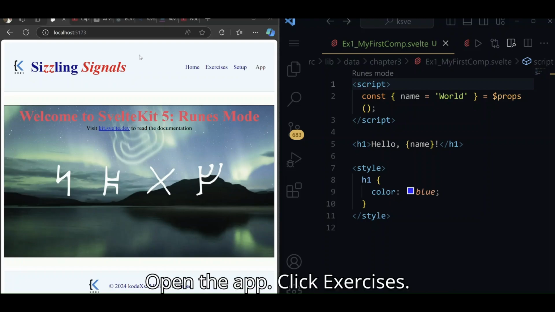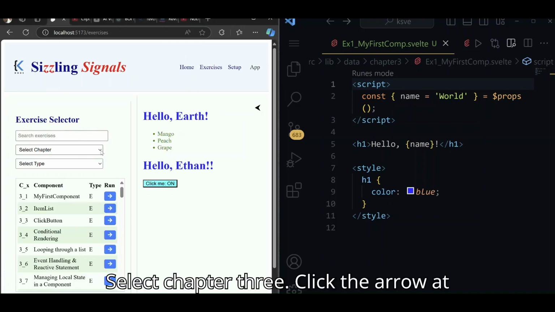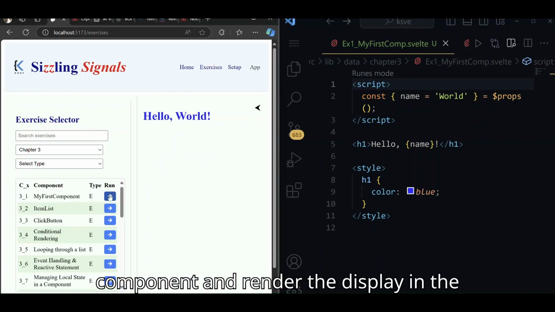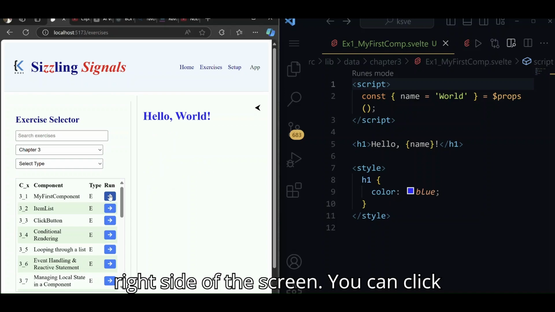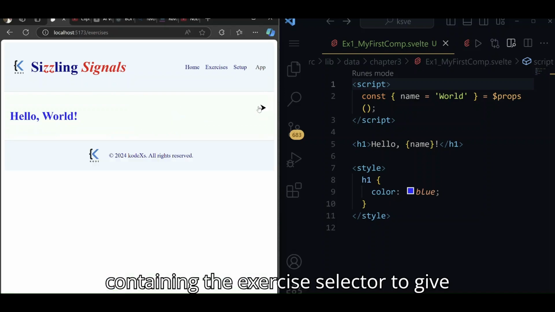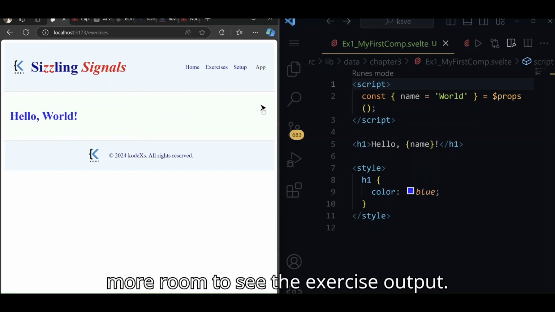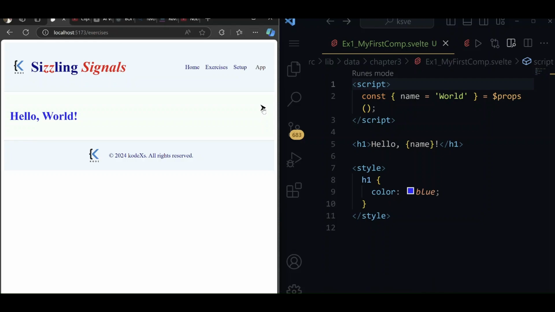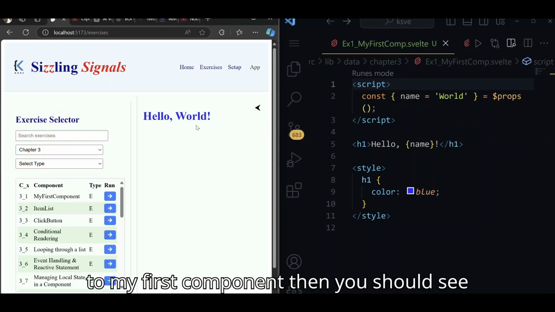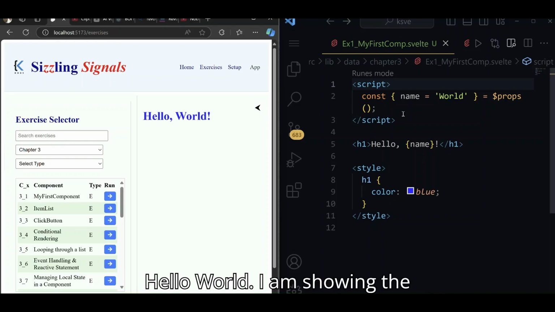Open the app. Click Exercises. Select Chapter 3. Click the arrow at Exercise 1. This will load the component and render the display on the right side of the screen. You can click the arrow icon to hide the sidebar containing the exercise selector to give more room to see the exercise output. Okay, so if you click the right arrow next to my first component, then you should see Hello World. I am showing the code here for Exercise 1.